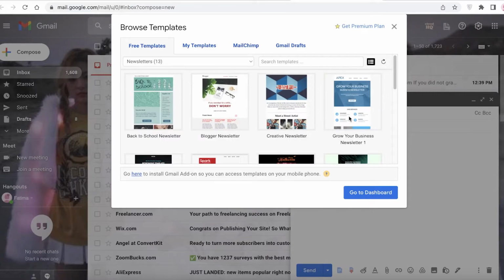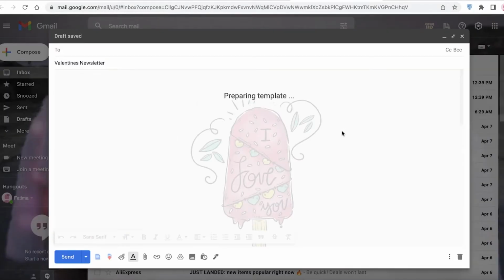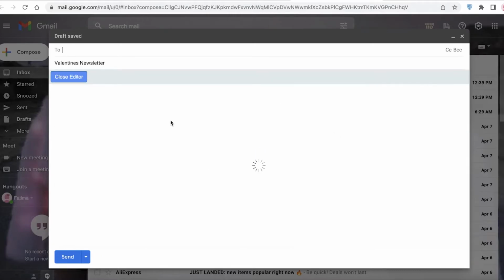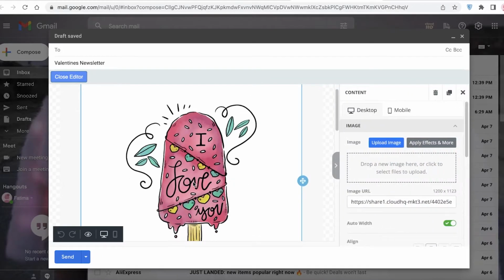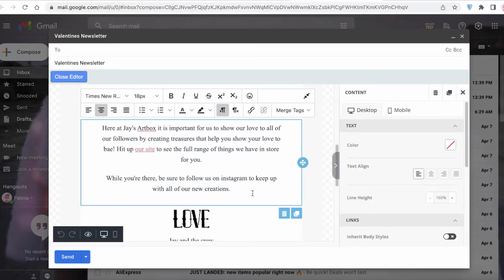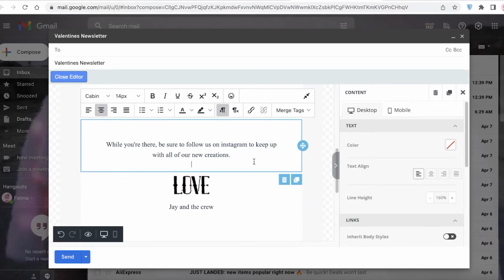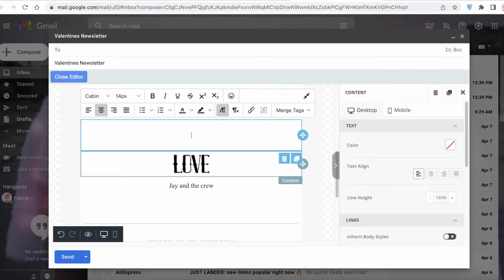So there are so many different templates that I can choose from, but I think I'm going to go with this one. So this is a very interesting looking template and looks pretty nice and cute. And what I would do is, you can see this is like an image and this is the text. So to edit the text, I would just click on the text over here, select it, remove it, and then add my own text.